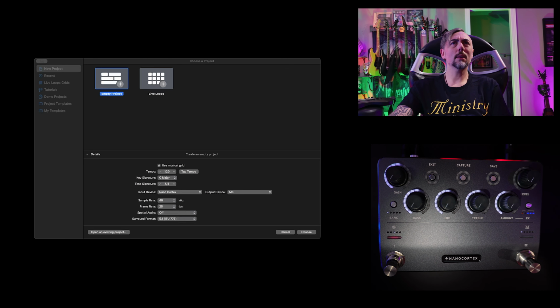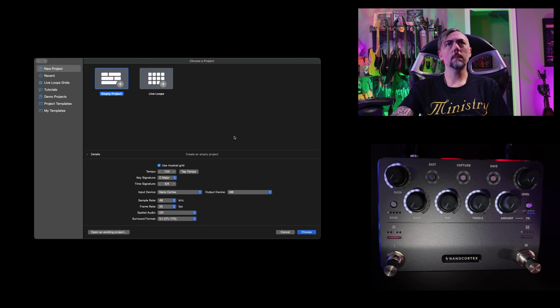At any rate, let's go ahead and get started taking a look at how to capture audio in our DAW. So I have a new session of Logic Pro open here. We're going to make an empty project. I'm going to set my input device as the Nano Cortex.